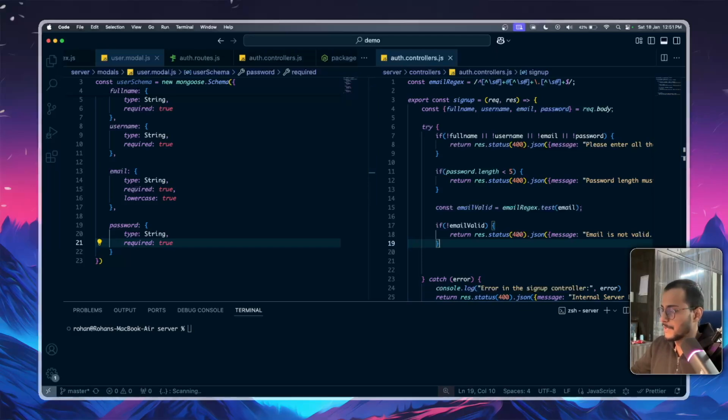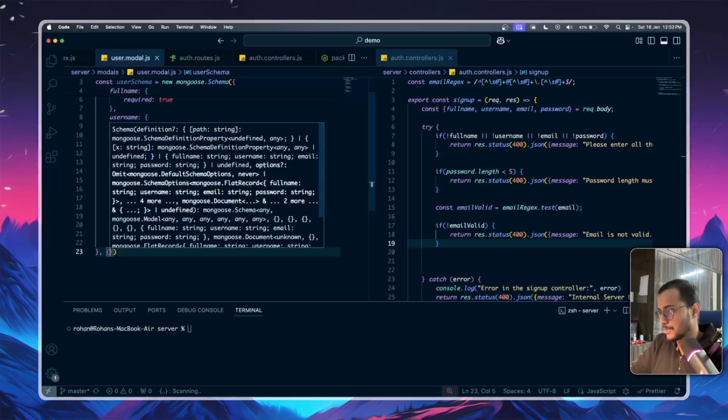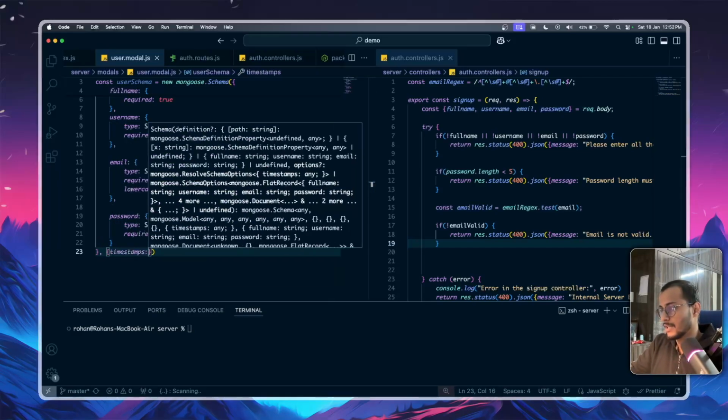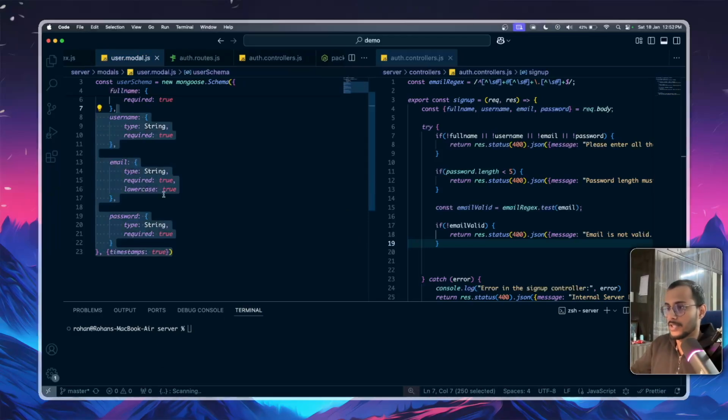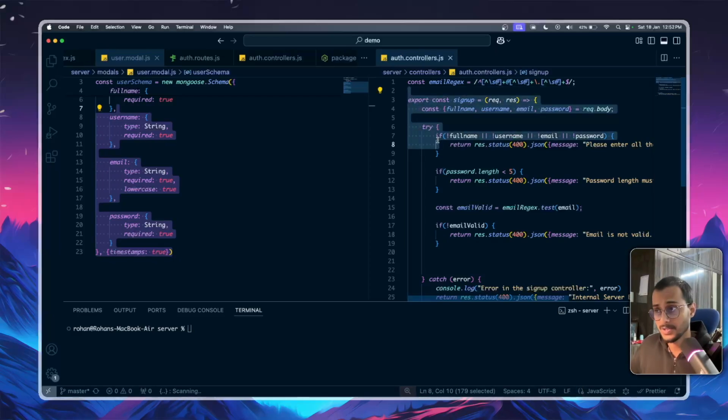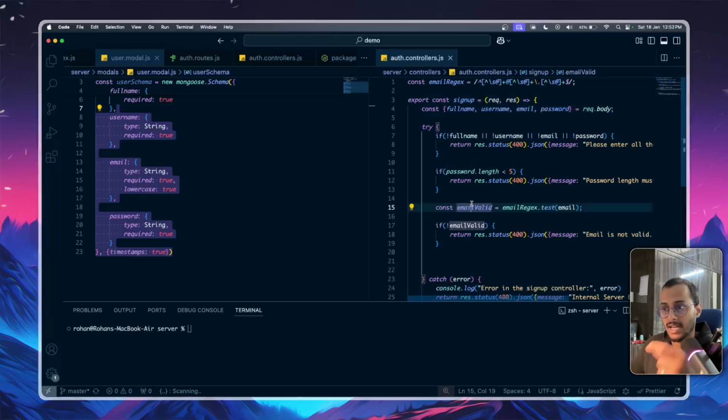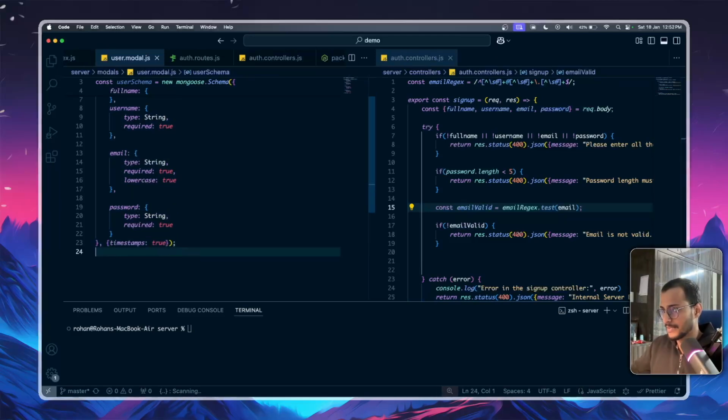Okay, so apart from these things, now we need to add timestamp also. Timestamp will give the time when any instance of it gets created. For example, when we sign in as a new user successfully, a new user will be created, and the time at which the user was created will be saved inside this whole thing. This schema has been created.